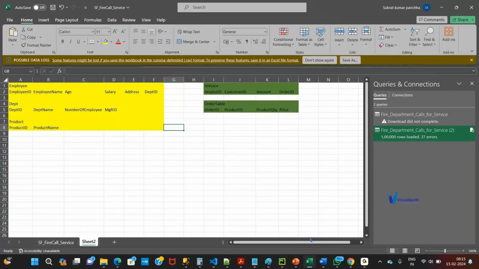So what we do is we try to arrange the data in a tabular format, in a row and column format. Here I'm just trying to give a very simple example. Let's say there is a company, and they have their employee data, their department data, their product data, their invoice data, and their order data, which is happening on a day-to-day basis. So these are the information they are maintaining. These are mostly the transactional data.